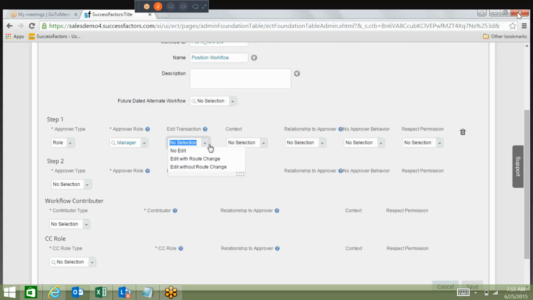Okay, I want to have the manager approve it. So there is an option: edit with route change, edit without route change, and no edit. Remember, this is very important. No edit means you can only approve or disapprove. You cannot make any updates to the changes that were made. Whereas edit means you can make updates to the changes. Let's say the HR administrator gave an employee a $1,000 hike per month. You thought it's too much of a hike, so you reduce it to 500. Whether you can do that depends on this edit authorization.